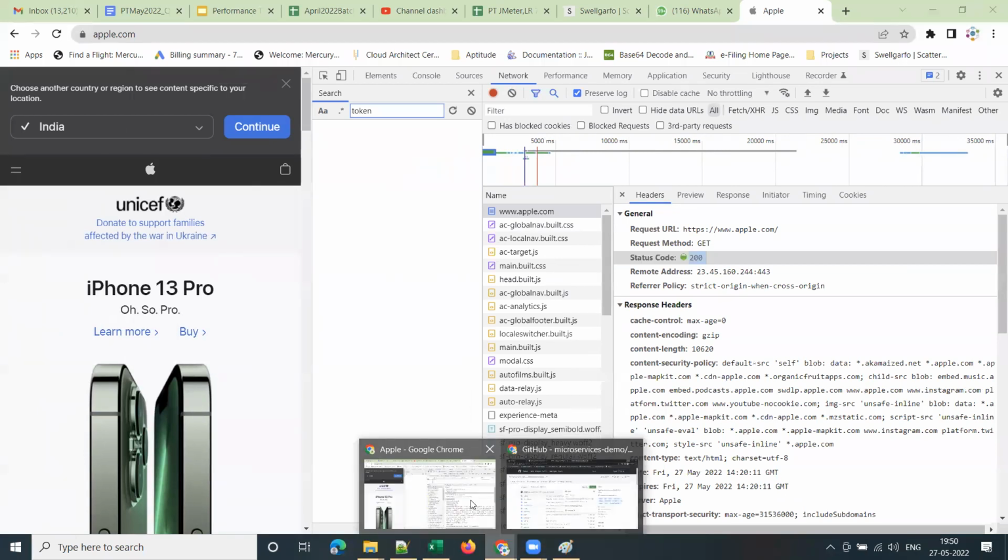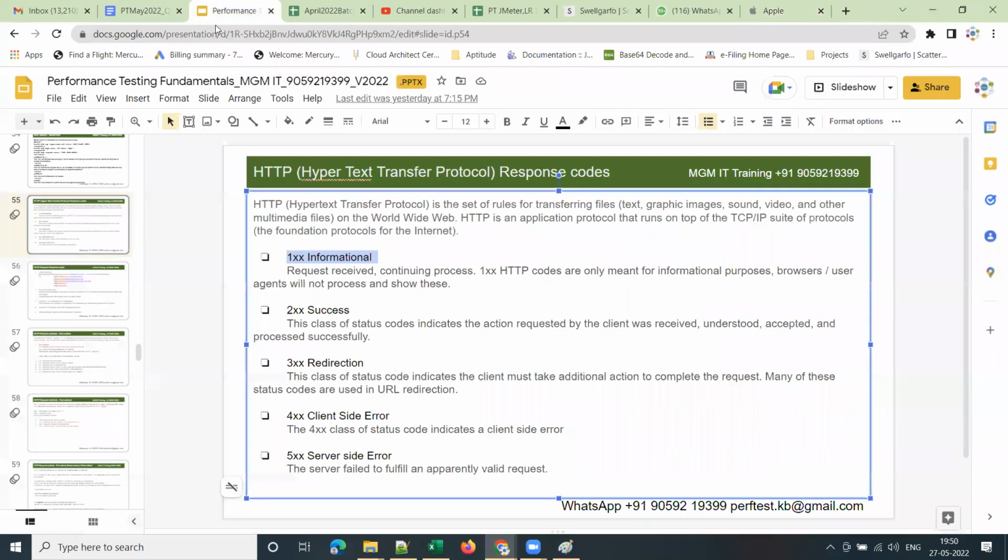These are called response codes, or status codes. All the HTTP response codes can be broadly classified into 5 types. One is 1XX, which is informational, and 2XX means all the response codes that start with number 2. These indicate success. All the response codes which start with number 3 indicate some redirection. All the response codes that start with number 4 indicate a client-side error, and all the response codes that start with number 5 indicate a server-side error. Here we got 200, which indicates success.